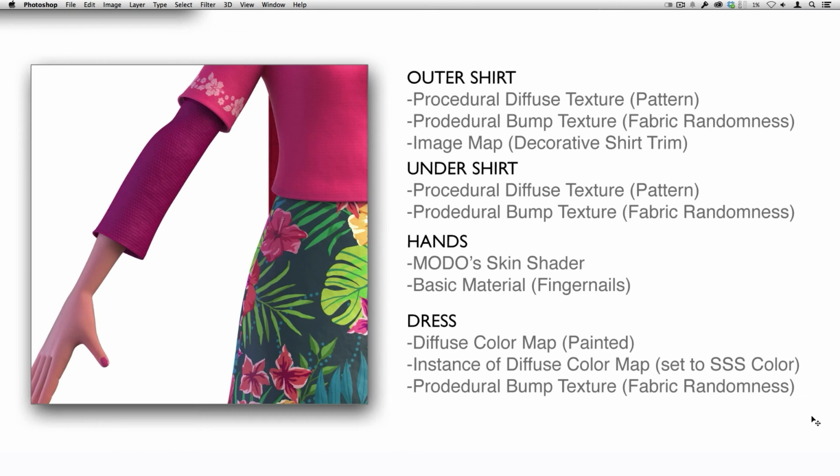So we can talk about her outer shirt. You can see that we've got a few different textures going on, and this is the outer shirt, which is this pink area. We've got a basic procedural texture that's being applied to her UVs that we've exported. And then to break up that mechanical looking pattern, I've also applied a bump map, which is a procedural texture. It gives us this sort of bumpiness, this sort of randomness, and you can really see it here in the highlights.